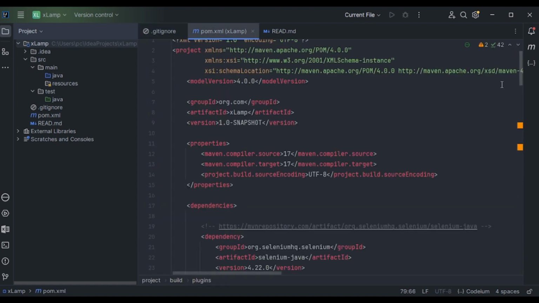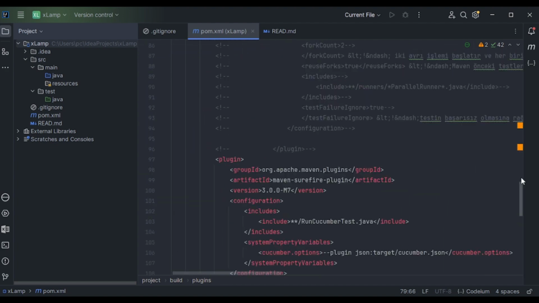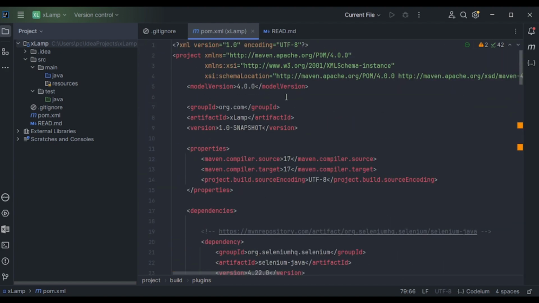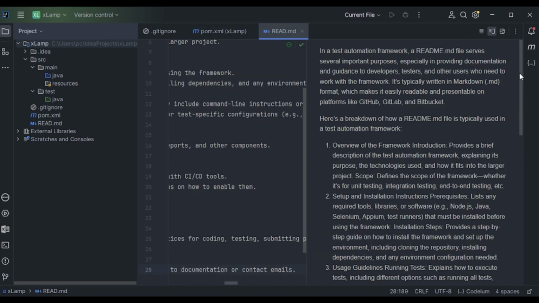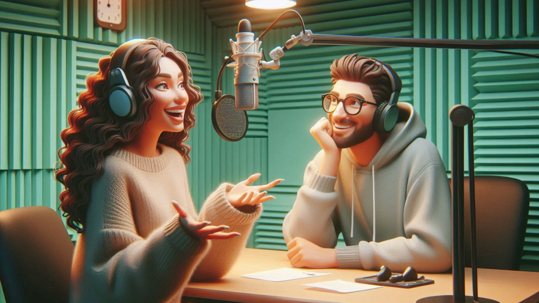The pom.xml file is the heart of our Maven project. It manages all the dependencies, the external libraries that our project needs to run. And the readme.md file is like our project's welcome mat. It tells people what our project is about, how to set it up, and how to use it. The documentation, that first impression. Yes, the first impression.